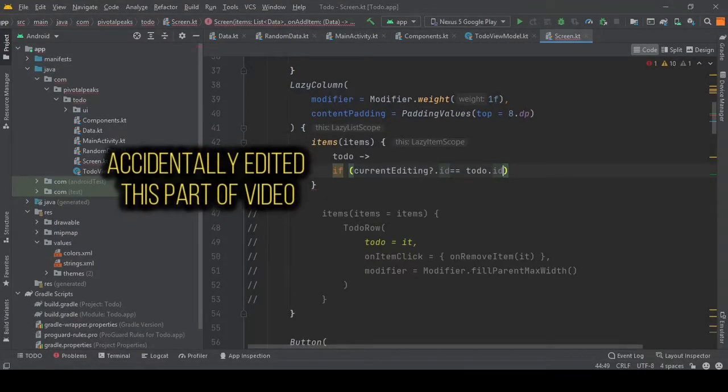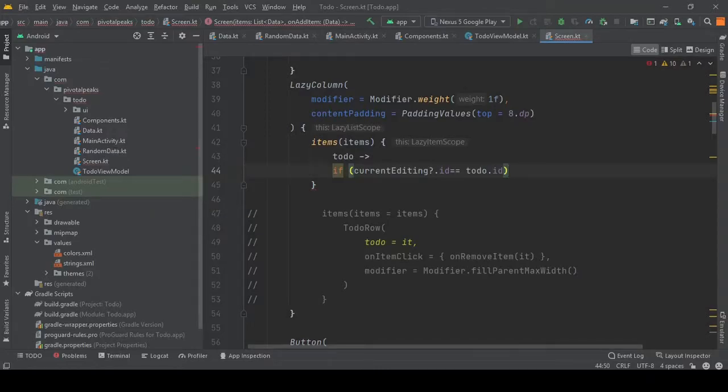So here we are just checking whether the item is currently being edited or not. So if it is being edited, then we will show the inline editor. So let's do that.